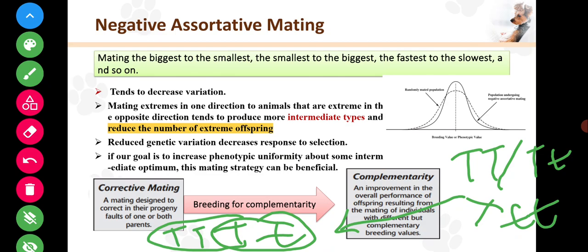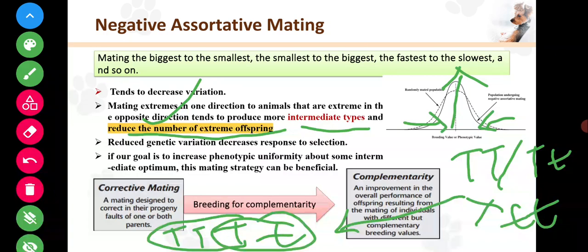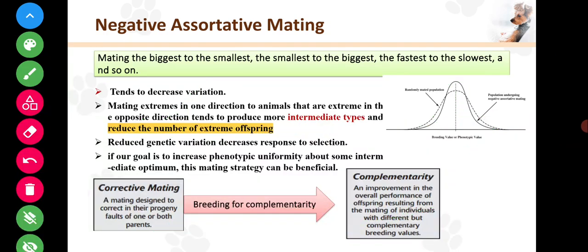So here you can see in this graph, the mean has been increased and the spread has been reduced. So most of the animals will tend to come towards the mean. So there will be an increase in the mean performance. Mating extremes in one direction to animals that are extreme in the opposite direction tends to produce intermediate types and reduce the number of extreme phenotypes. So this is what has been expressed in this graph.